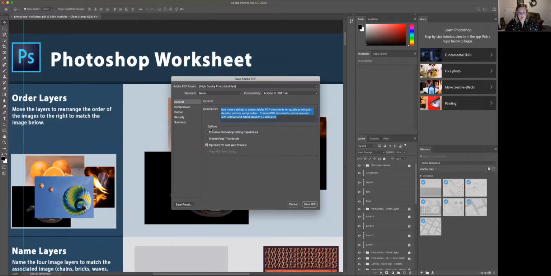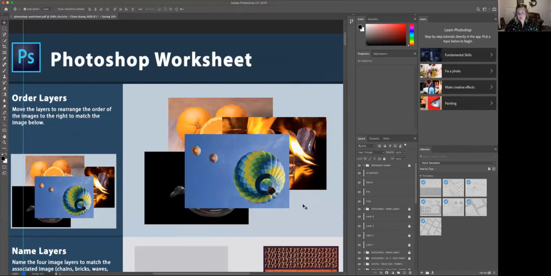And then right here, this is the last place that I would say to untick the little checkbox to make sure that you have a file as small as you can without losing your quality. It's this box right here that says preserve Photoshop editing capabilities. If you untick that, that's going to make it that much smaller. And then optimize for fast web preview, that checked is obviously going to make it a little bit faster to upload too. Then you just hit save PDF. Hopefully that makes a lot of sense.